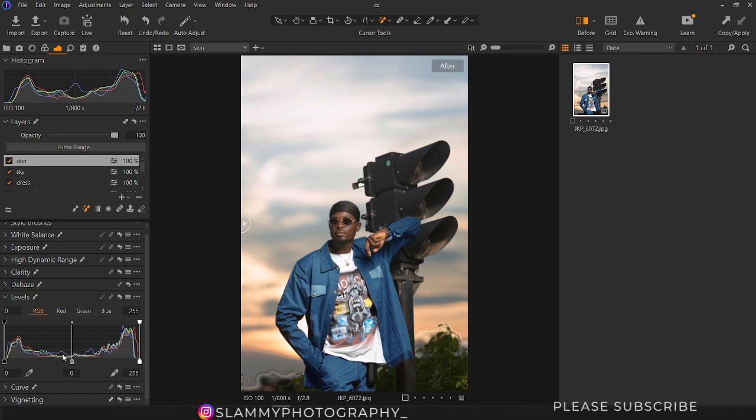So now come to the RGB. We can brighten the mid-tone of the skin by moving it to the left like this, or darken it by moving it to the right. As we move it, you can see that the adjustment or the mask we created was not that perfect. So we are going to manually fix that particular issue.